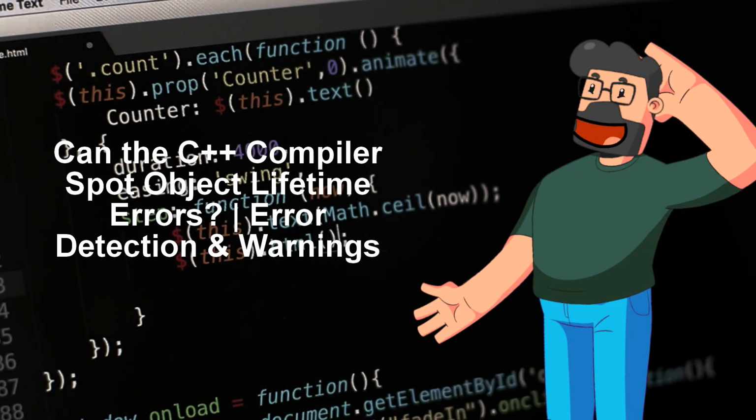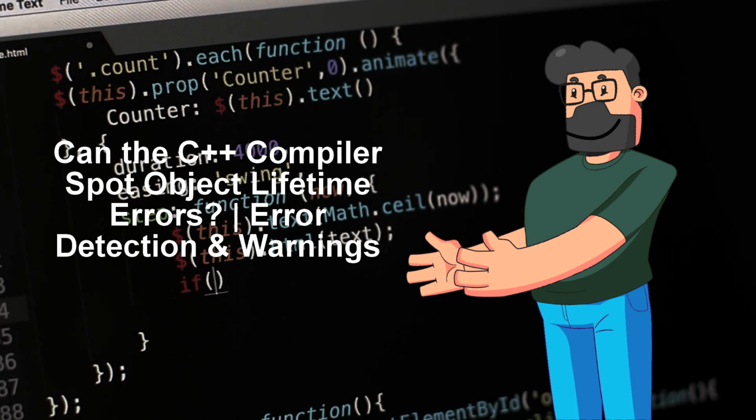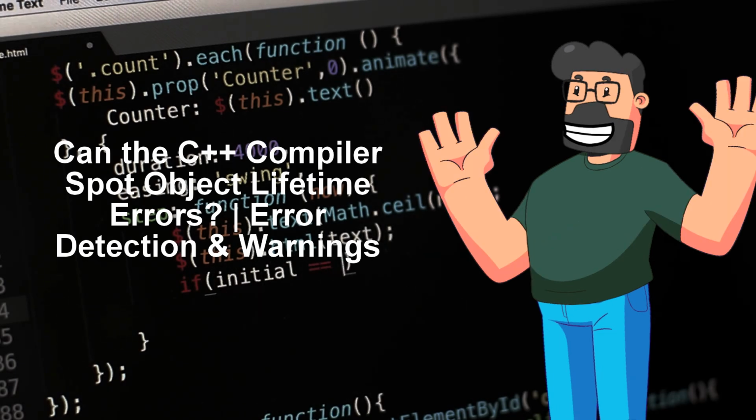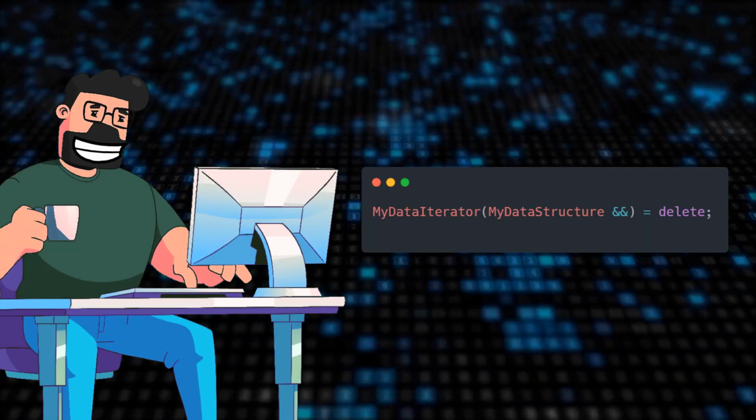Welcome to today's video where we'll talk about a tricky problem that can occur in C++ programming. The problem we'll discuss revolves around using a temporary object to create an iterator and how it can lead to undefined behavior. It's a common issue that many developers may face without even realizing it, so it's essential to understand the potential pitfalls. Now, let's delve into the solution to this problem.